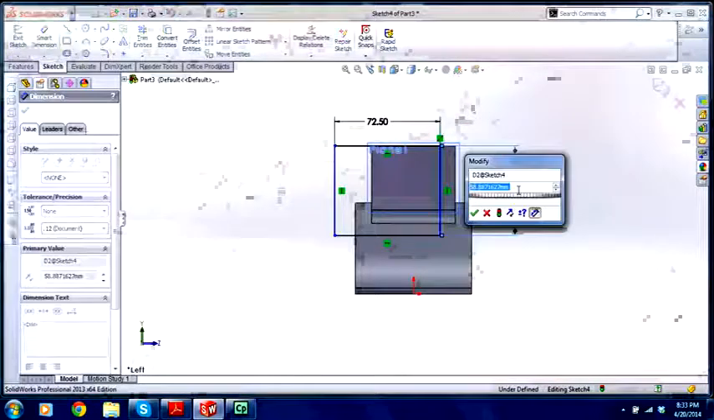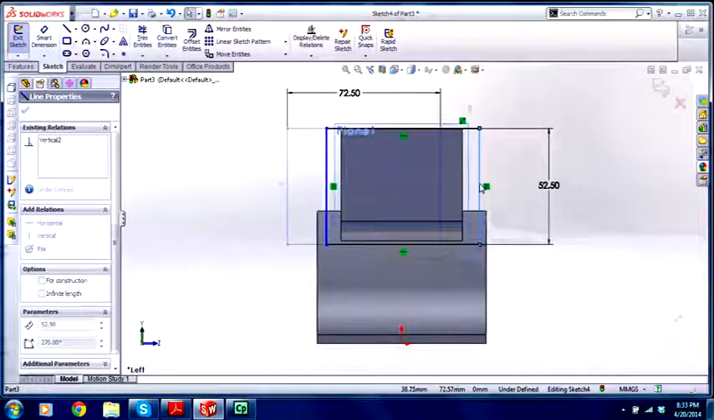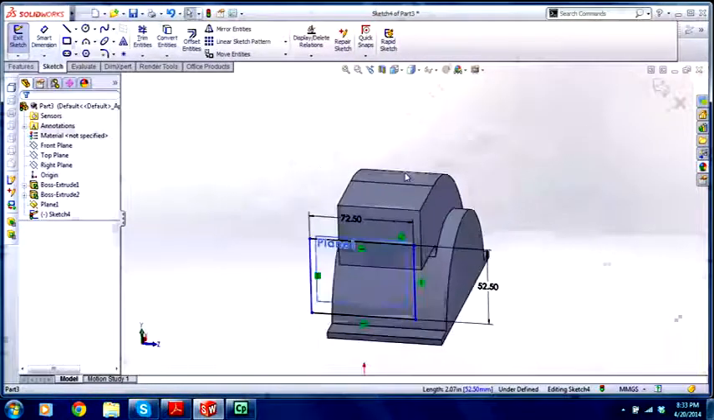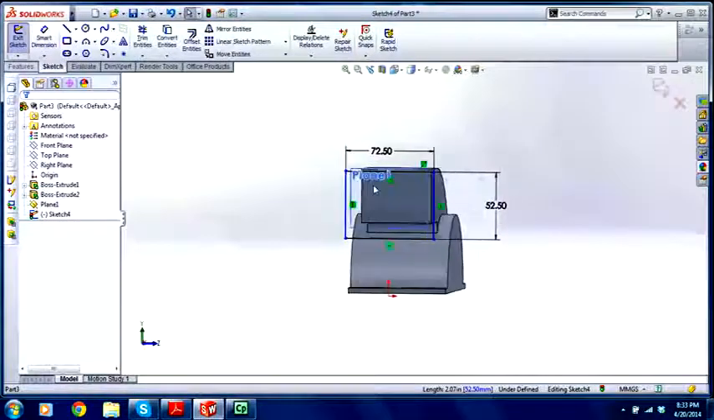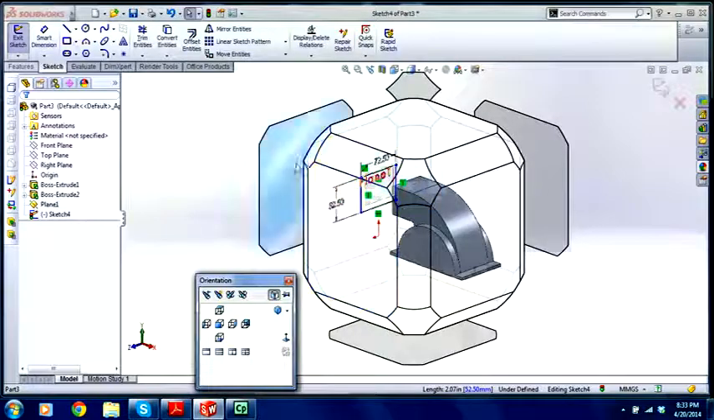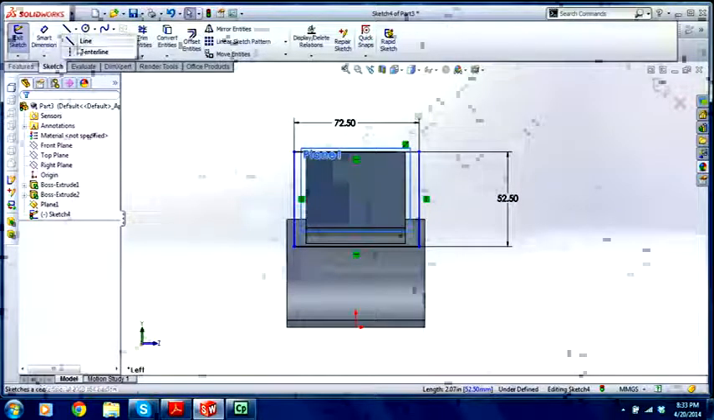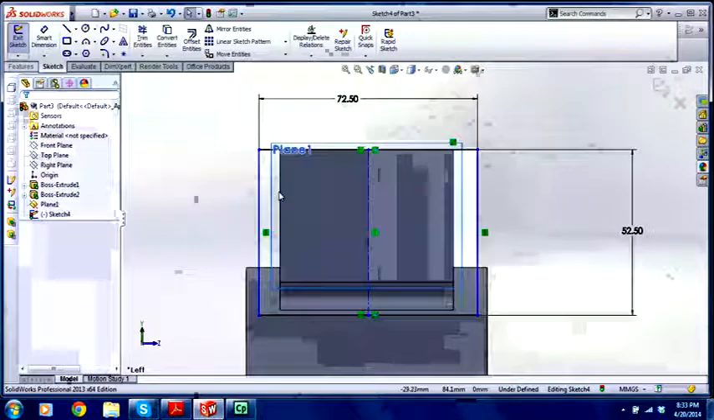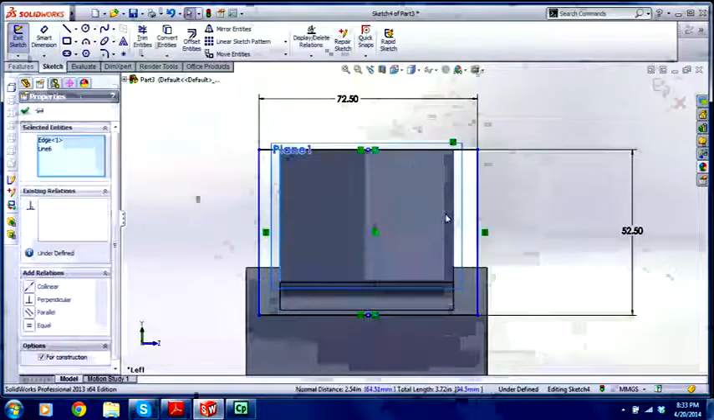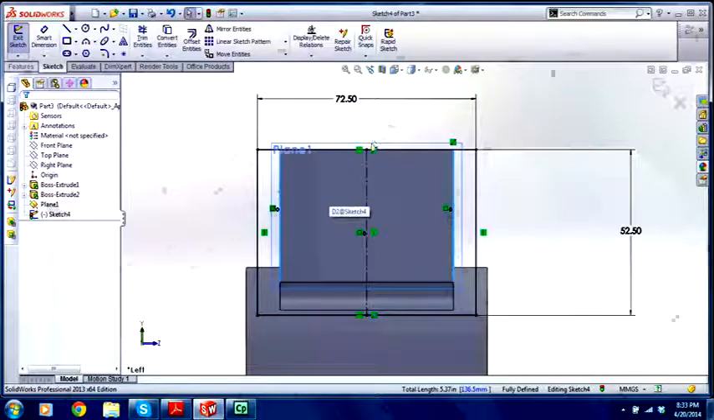And 52.5. Now I need, how do I center this up? I can use a center line, so from there to there, and then I can go you, and you. I'm going to make them symmetric, and then that centers that right up there.